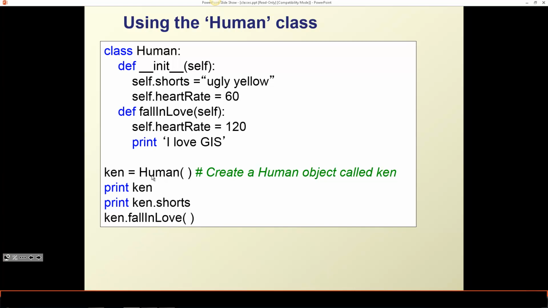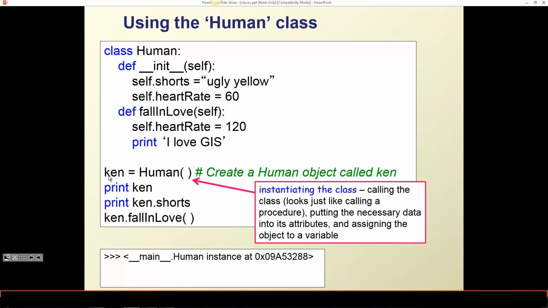In other words, we call this guy, it returns a human object, and we're setting Ken to that. So if we print out Ken, it's going to look like this weird statement. It's a human instance at this place in memory, and it's defined under the main function. So that was the statement that printed Ken.